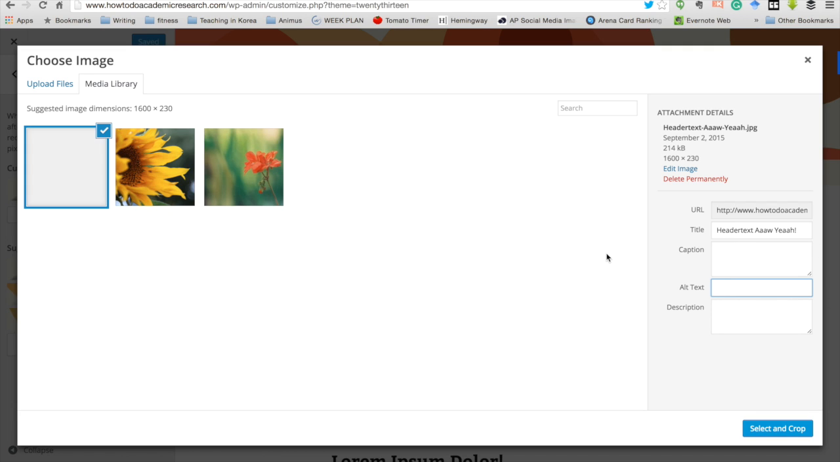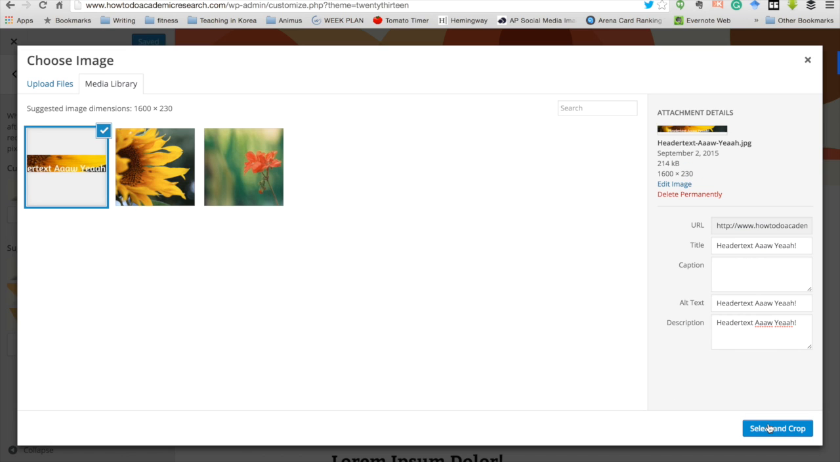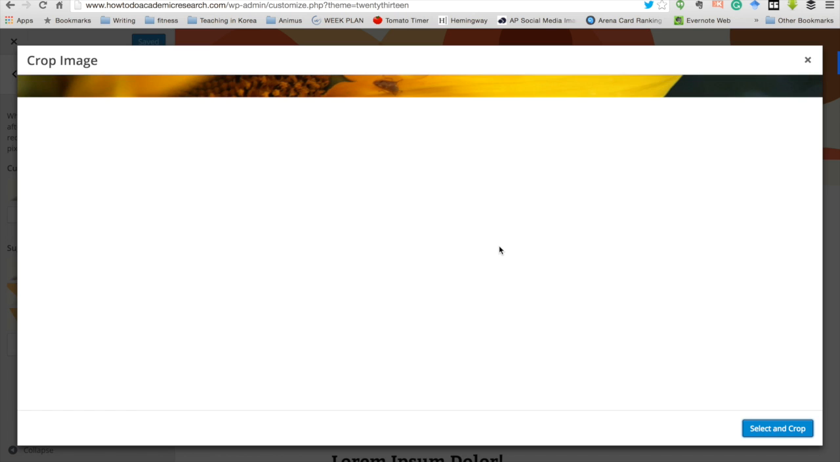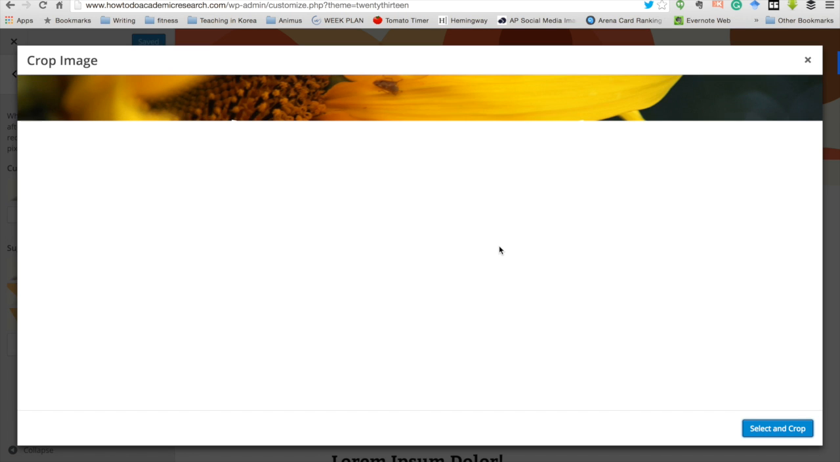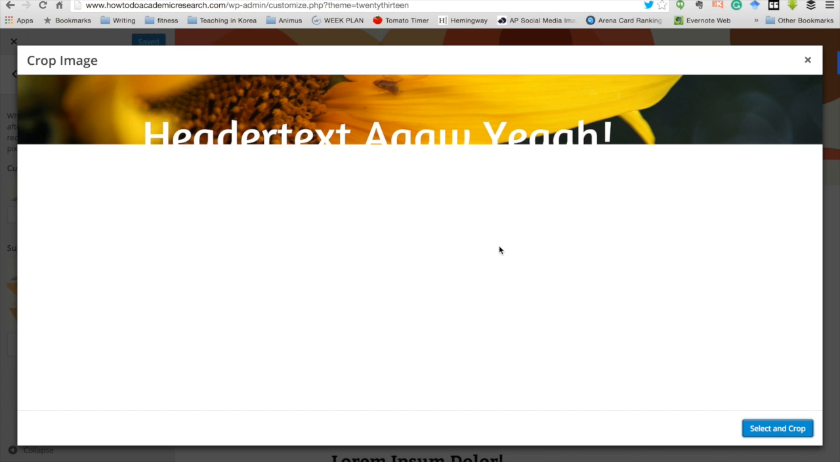Again, make sure that your titles are as updated as possible, and your alt text and descriptions as well. All pictures on your website count for your SEO and will help Google find you. Okay, now it'll ask you to crop the image, but since we used their exact dimensions, I do not expect the need to crop it over much.